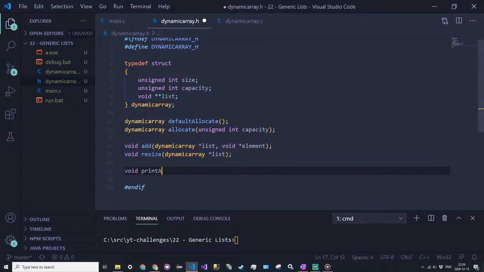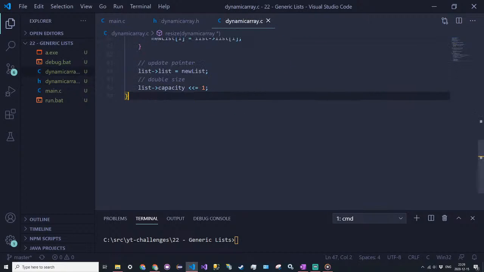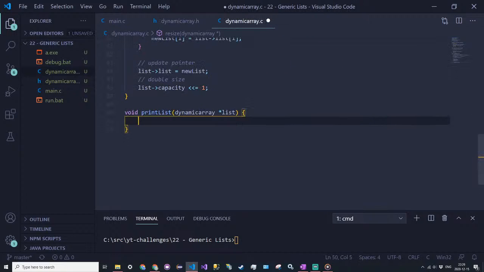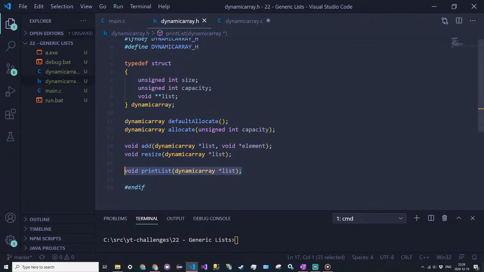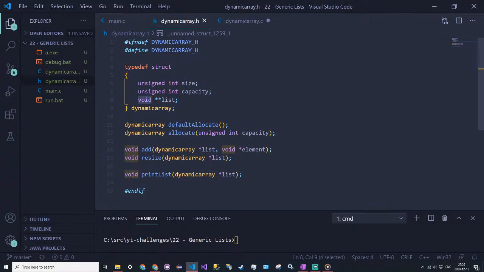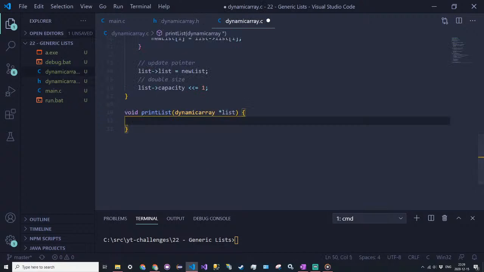Void print list, and we'll pass in just a dynamic array pointer list. This will simply be, ooh, this is gonna be, there's a lot of tricky stuff here. Yeah, using void pointers is not too fun. So we're gonna have to create a macro function, it's looking like here. Because we're gonna have to pass in a type to convert it to and then dereference.